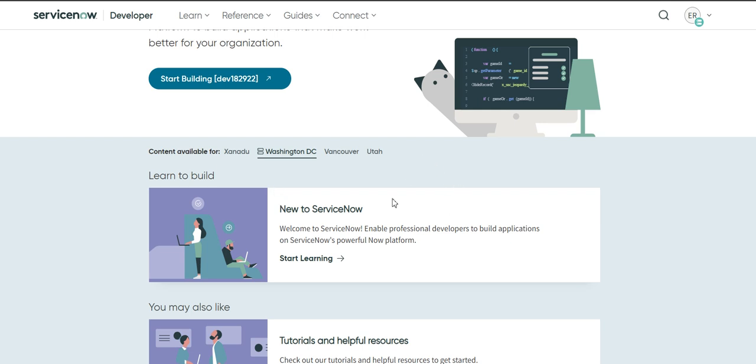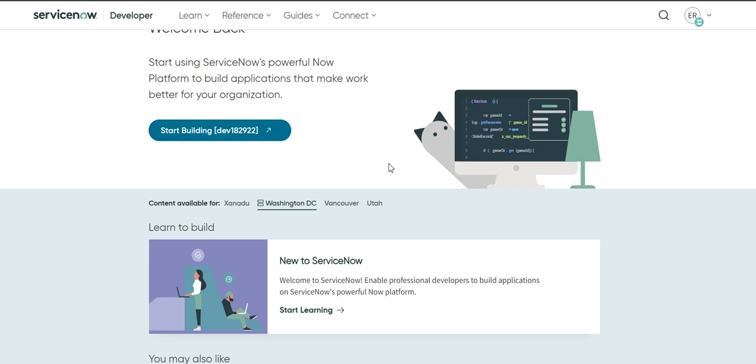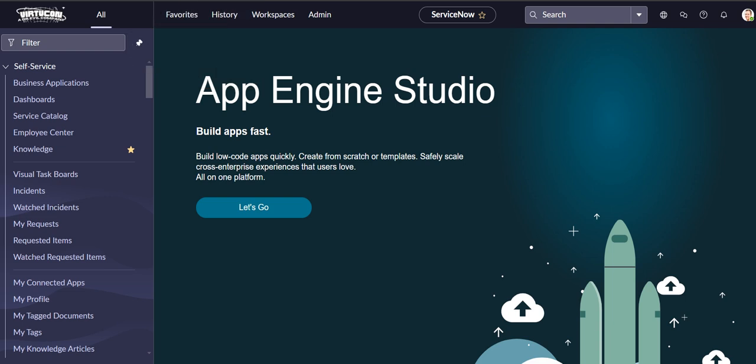Once you have registered and your instance has been spun up, you'll see this button become highlighted where it will say Start Building. You can then click on that, this tab opens up, and once your account is created, you'll see the ServiceNow dashboard. So this is the interface. Let's take a quick tour of the interface.